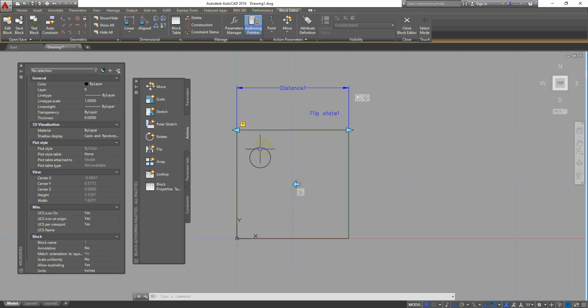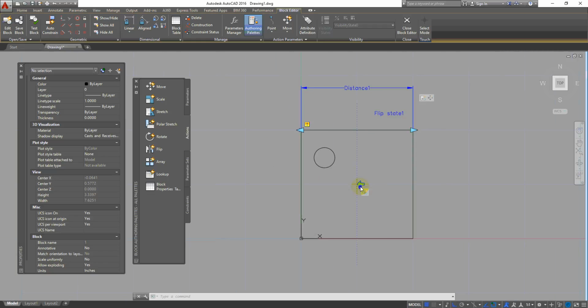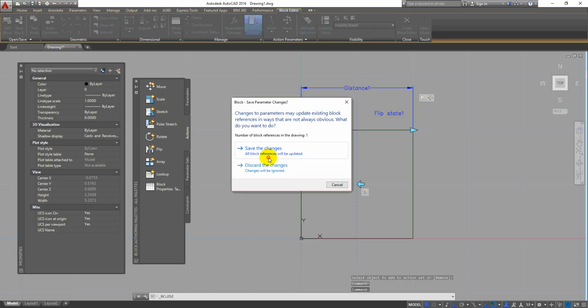If I want to have this distance a constant, then what I have to do is I have to add this circle to this move action. So I will right click on this move action, select action selection set, then say modify selection set, and it is asking for objects to add, so I will add this object also. Now close block editor, save changes.